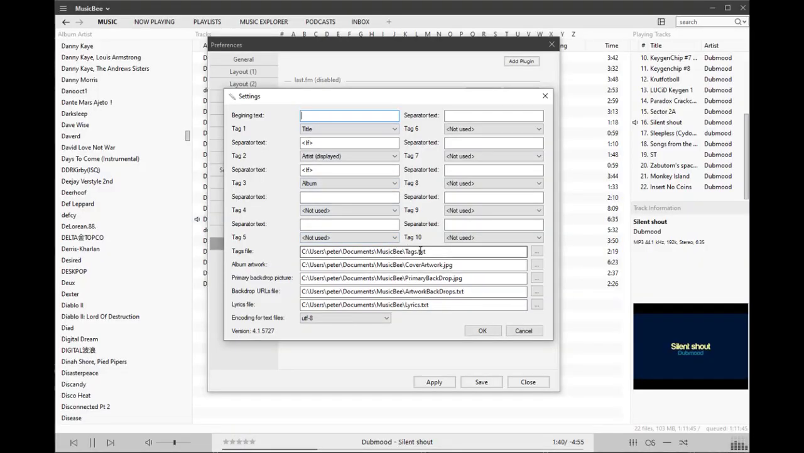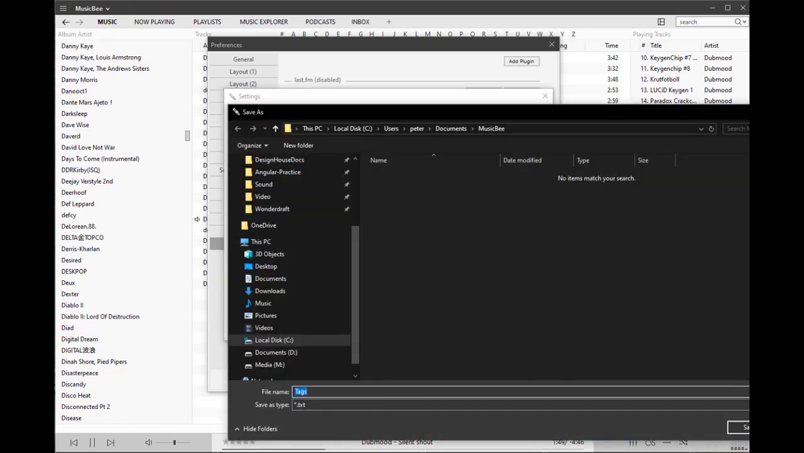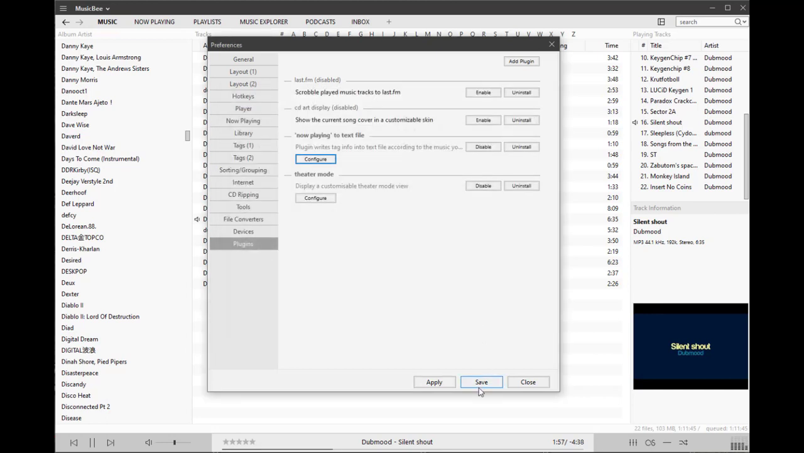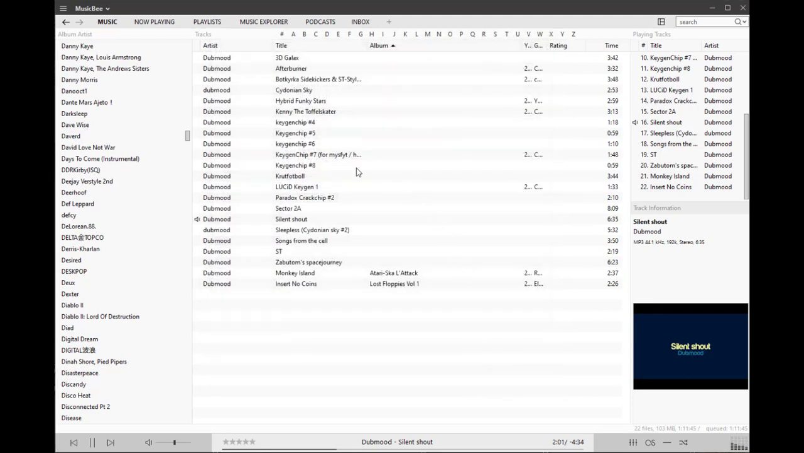So what's going to be output is a tags file, which is a TXT, going to wherever I want, showing 3 lines at a time. It's also going to be outputting some album artwork as a JPEG and some primary backdrop pictures and URL files, which I don't really care about, just the album artwork. But that's about it, and it changes every time you change the song. Let's see these files in action, and that'll give us something to work with on our Twitch stream.